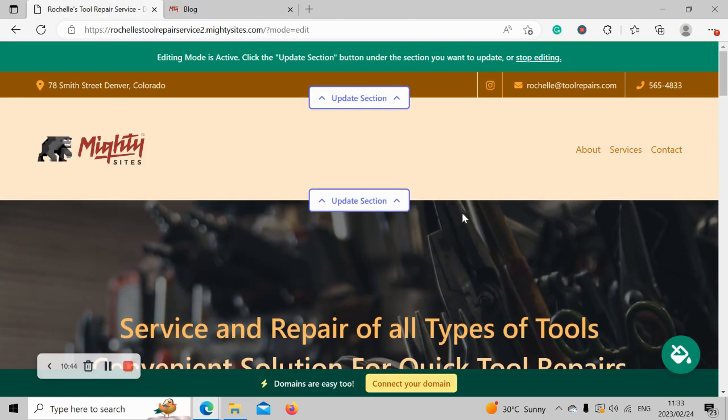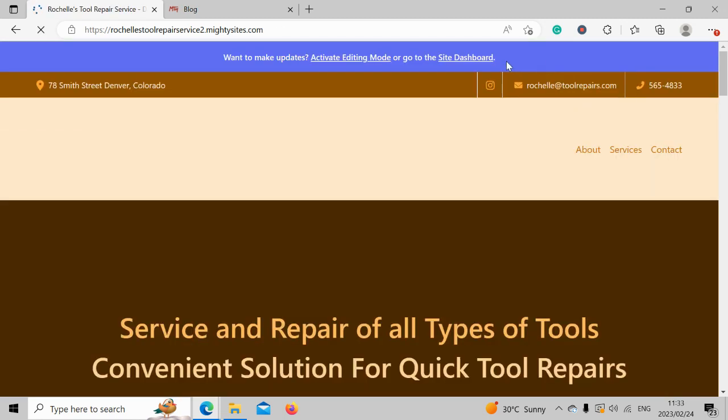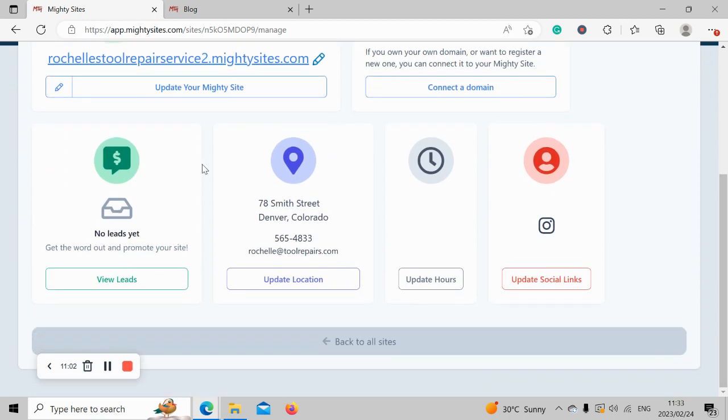If you don't have a custom domain yet, I'm really excited to let you know that you can now purchase your custom domain through Mighty Sites. So all you need to do is click on connect your domain and purchase one. I'm now going to head to stop editing at the top, site dashboard, just so you can have a quick squiz at where you can find those leads. Over here, you can find the leads submitted via that form that I've just shown you.